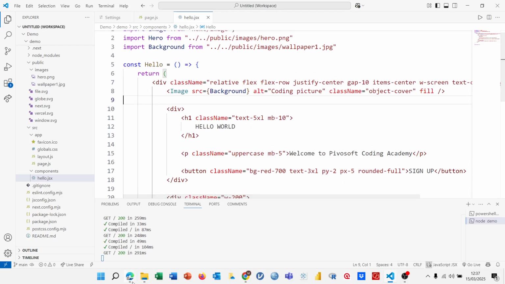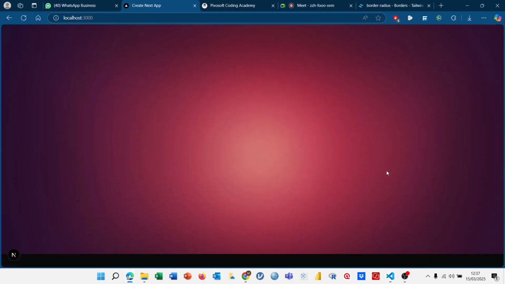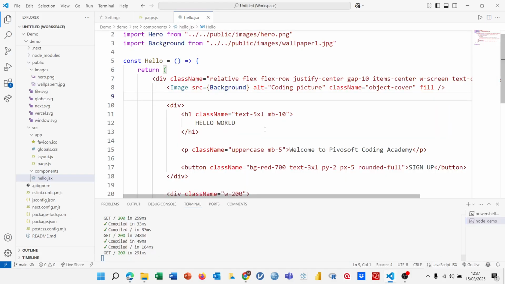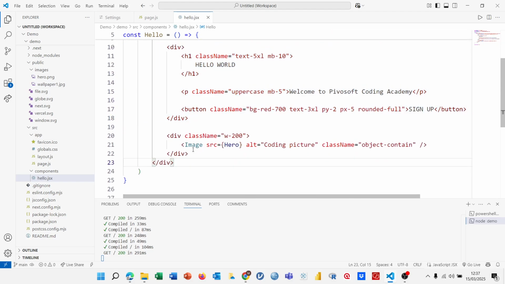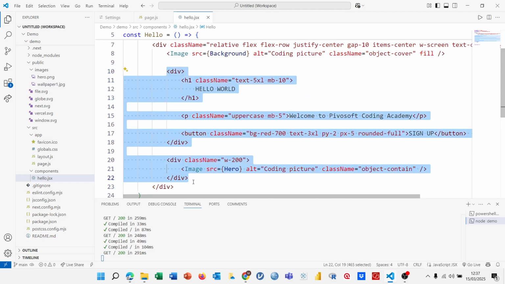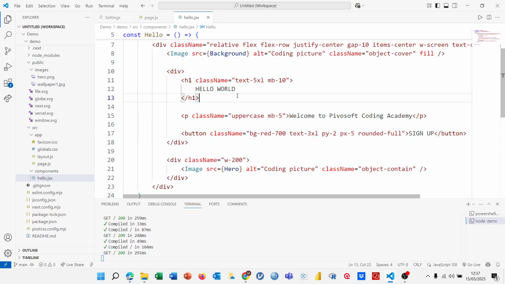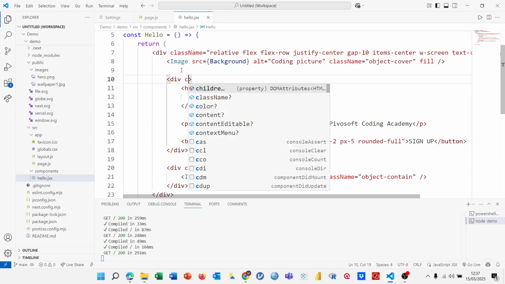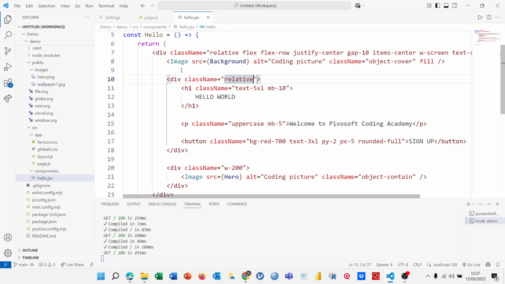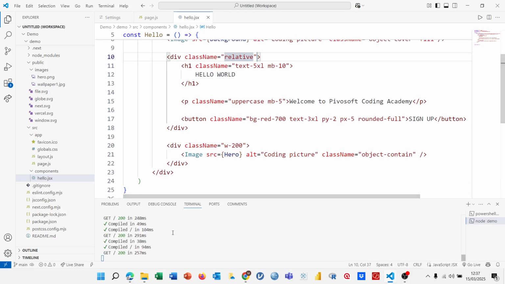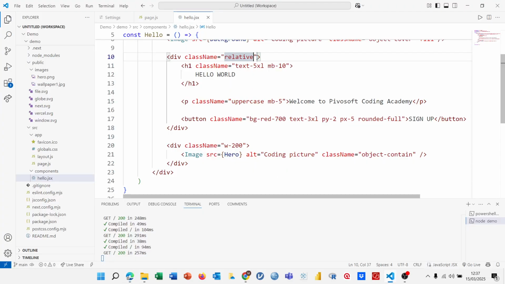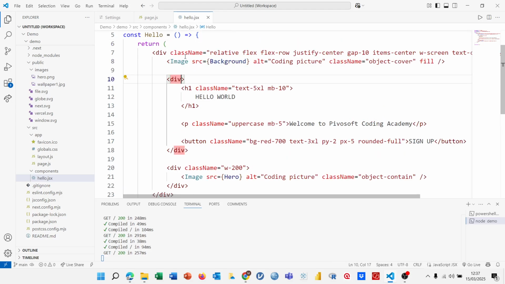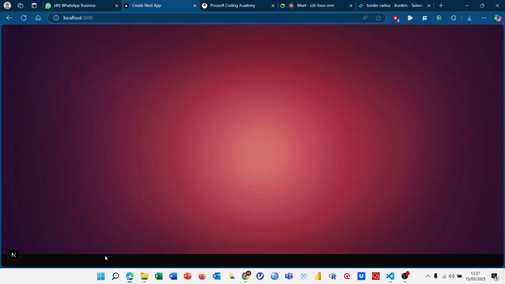Hope you guys are following. When you make it position relative, you also make the other divs, now this is our text stuff, relative too. If I make this relative, it's now showing, it's now on top of the image. If I remove it, then it will be behind the image.